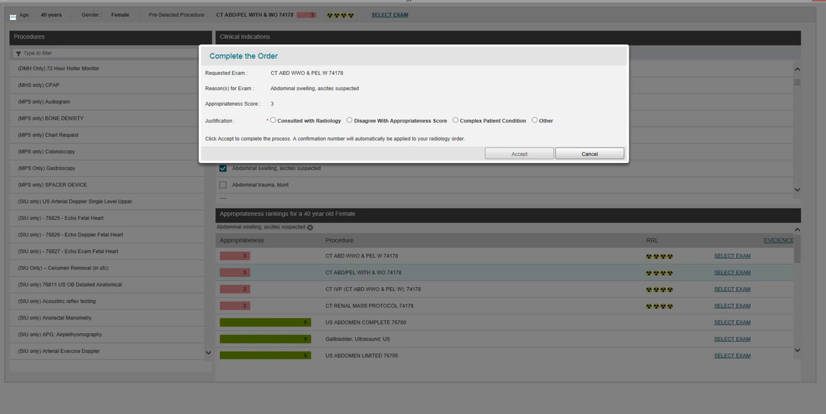That is going to give you your requested exam, the reason for the exam, your appropriateness score, and justification. This additional justification is necessary for you to get out of this screen to continue to place this order. So you will notice that there is a red asterisk here listed, and you do have to select one of these options in order for you to continue with the order for your red appropriateness scores.